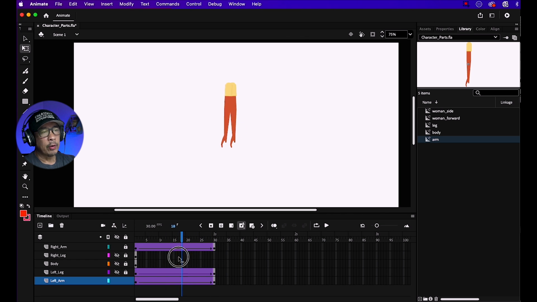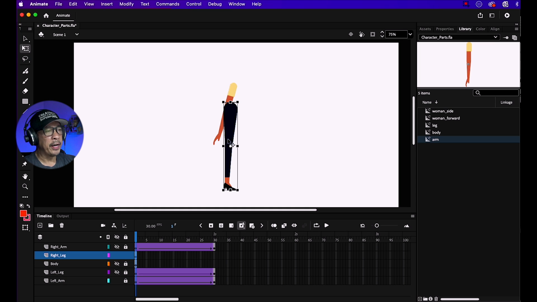So now let's do the right leg. So hide the right arm layer and lock the left arm layer, but keep it visible so you can see it. So unhide and unlock the right leg layer. Select the right leg and use the free transform tool to move the pivot point higher.